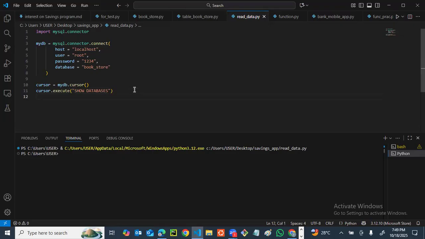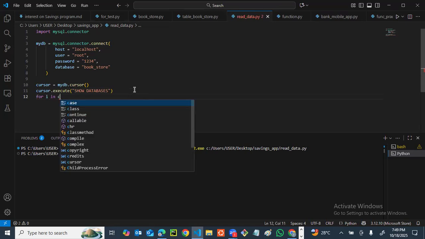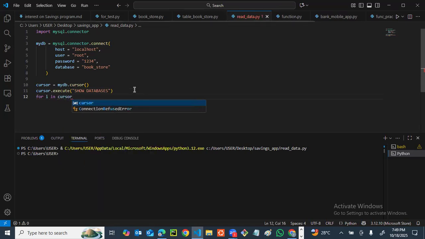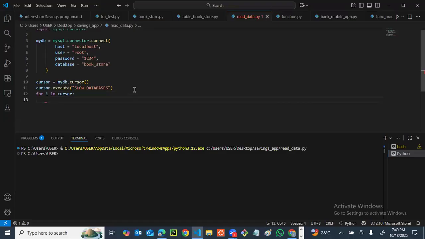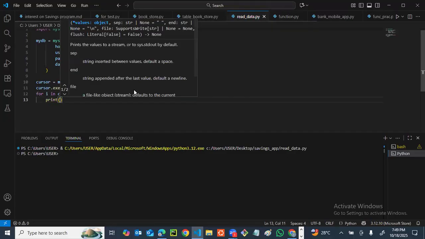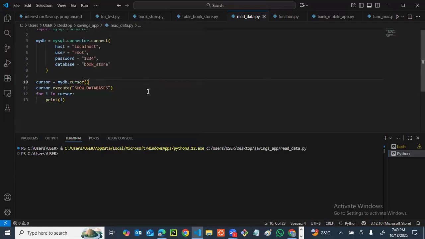So for it to deliver, you can say for i, as you are all familiar with the for loop, right? For iteration. So you can say for i in, inside our cursor, don't forget, that is where our database is. For i in cursor, then we want to print i. So we want to print i now. Let's see what happens.